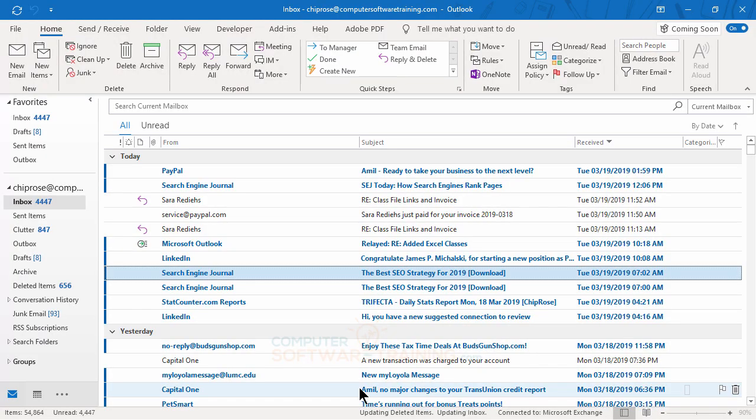Okay, so let's look at managing our messages and working with folders and so forth. I'd like to start out first of all with deleting our messages. Pretty simple concept. Once in a while it can get kind of confusing, so I want to cover everything so you can see what's going on with that.